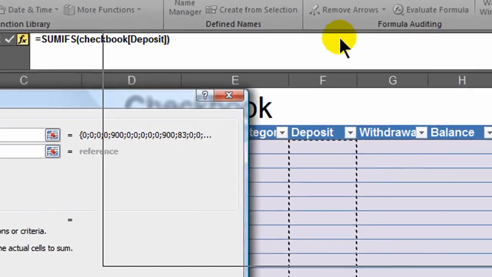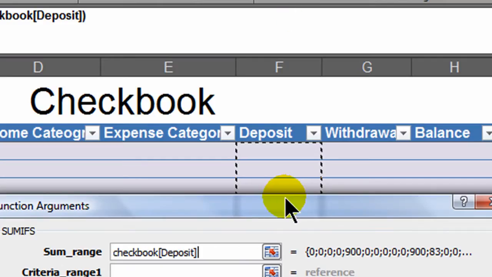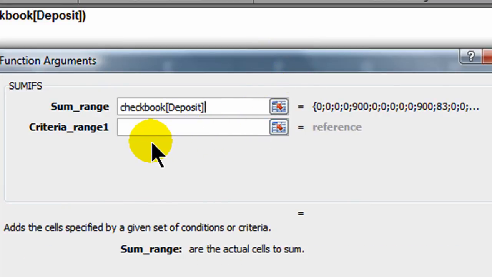All right, now look what Excel did for me. This is so great. I chose F3 to F300, but Excel knows that it's a table, and it knows it's my checkbook table. So it says, you know what, you're just doing your checkbook, and you want the deposit column. And that's exactly what I want to do. Naming this table was a really smart step because it makes this much easier to look at. My sum range is my deposit column in my checkbook. Fantastic.